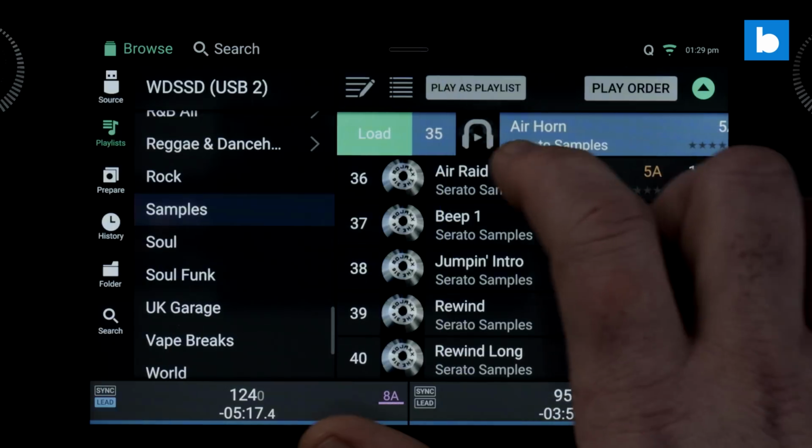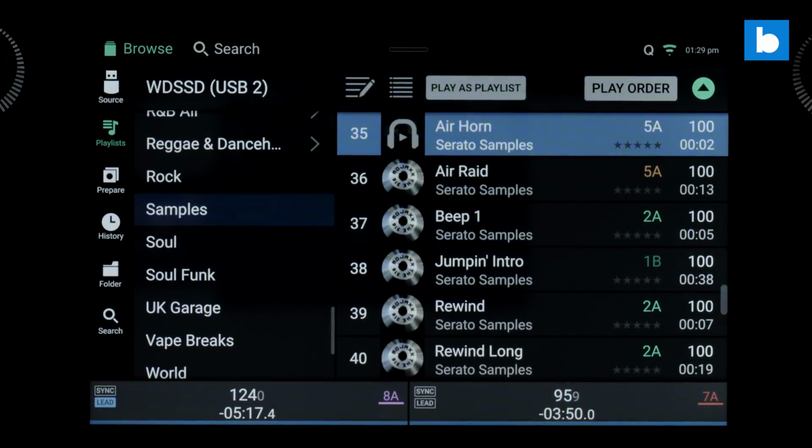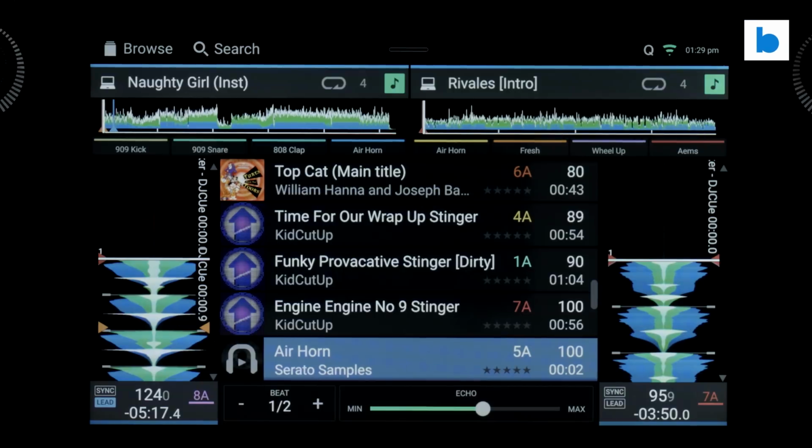Swapping out samples is also straightforward. Select a file in your library, swipe to load it, and you can choose which slot you'd like to load it to. The configuration of files you've loaded to the sampler will be saved to your drive and loaded up the next time you use it too.